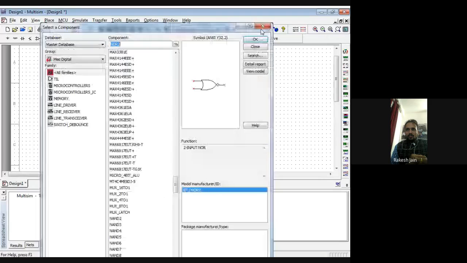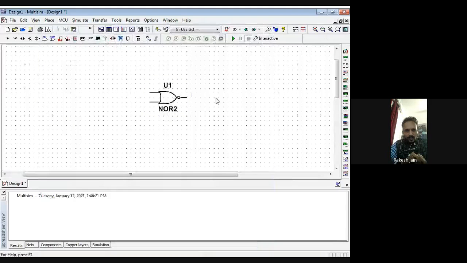Before starting, first we have to know the meaning of a NOR gate. Whenever any input is 1, the output is 0. Whenever both inputs are 0, then only the output is 1. That is known as a NOR gate. Any input 1 means the output is 0.